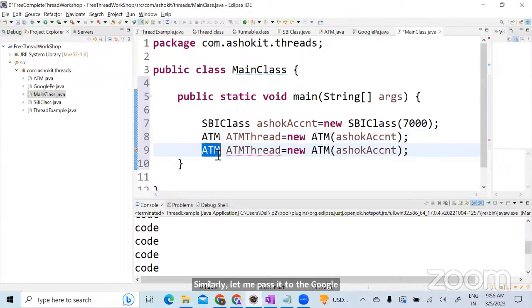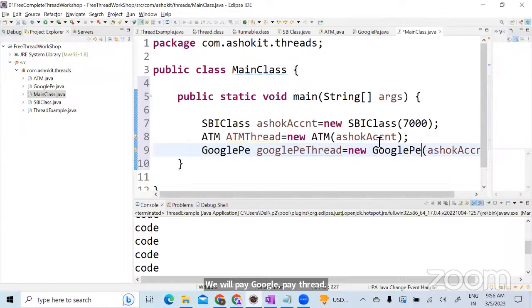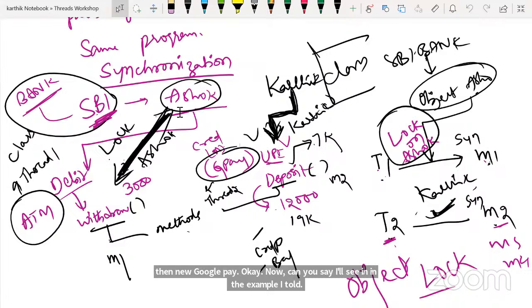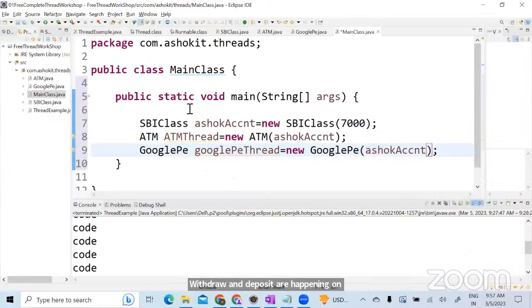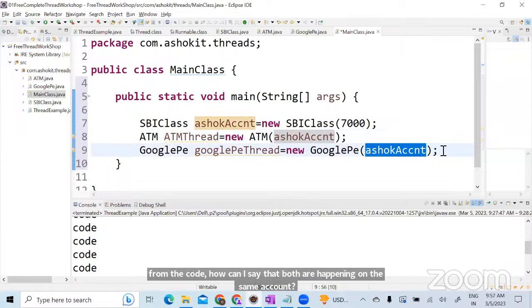Can I say I just need to do Google Pay thread, and then new Google Pay. Okay. Now, in the example, I told that withdraw and deposit are happening on Ashok account. From the code, how can I say that both are happening on the same account? Look here, I am passing the same object, correct? So in this way, I can say.